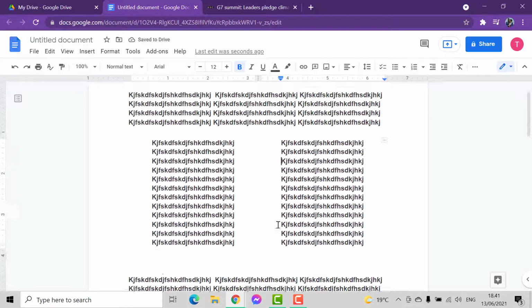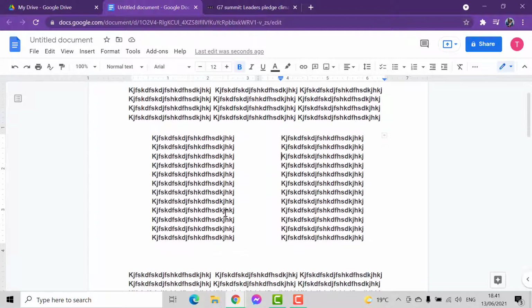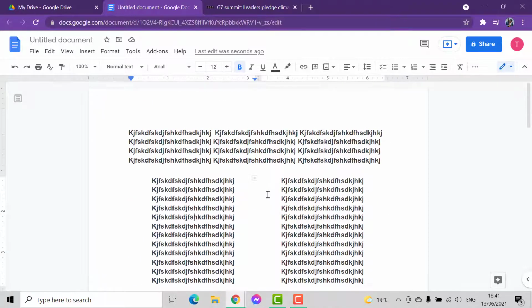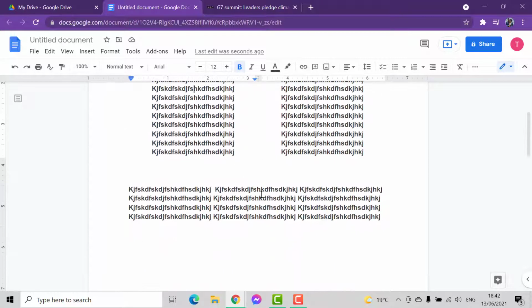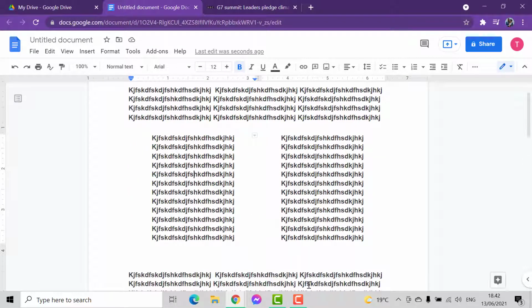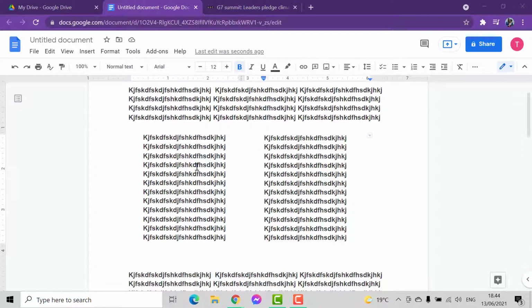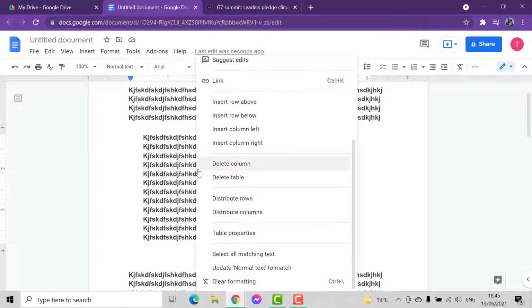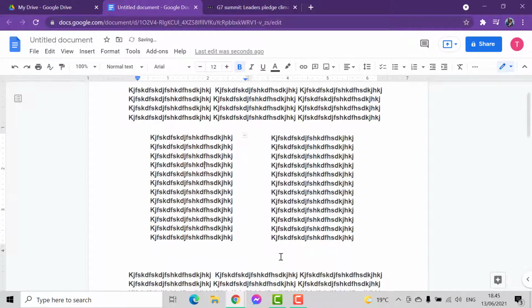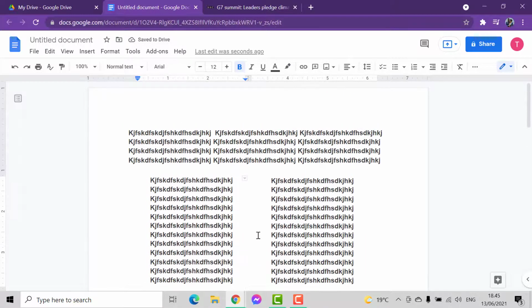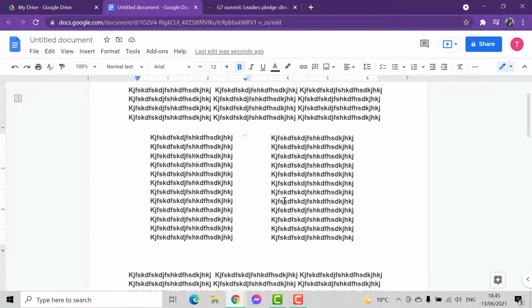You see? So this is very good for styling purposes. And now inside your document it is written in two columns, and that's great, right? So you can align this table in the center. Go to Table properties again, and then you can see the table alignment. If you keep it in the center, then it's exactly in the center of your document.